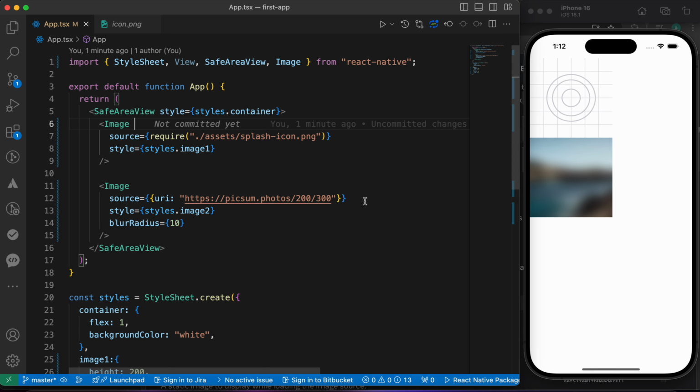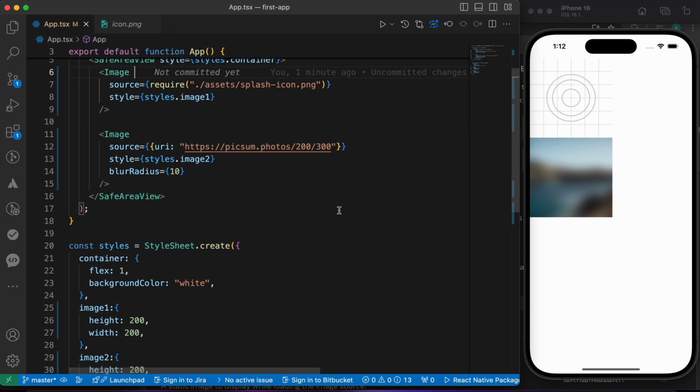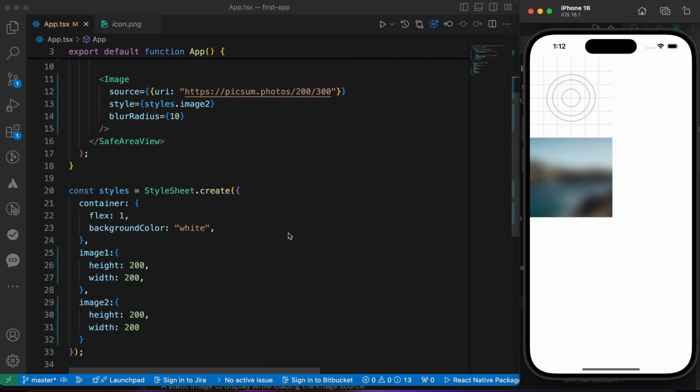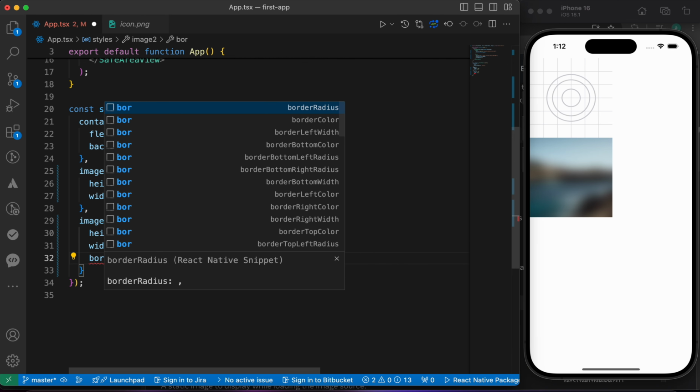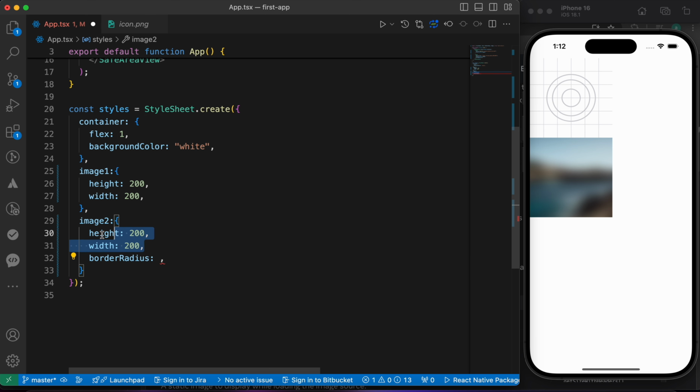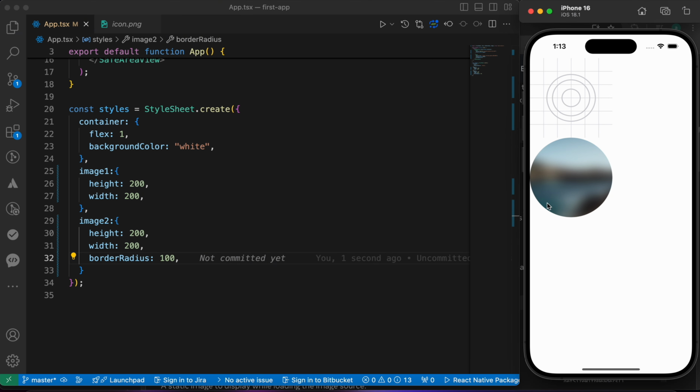One last thing I want to mention. What if you want to make your image a circle? To make it a circle, you have to add a borderRadius property and give it half the value of the height and width. For example, we have here 200 and 200, so let's make the borderRadius 100. Now it becomes a circle.